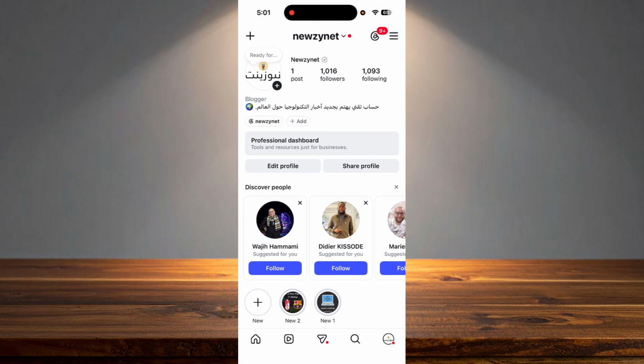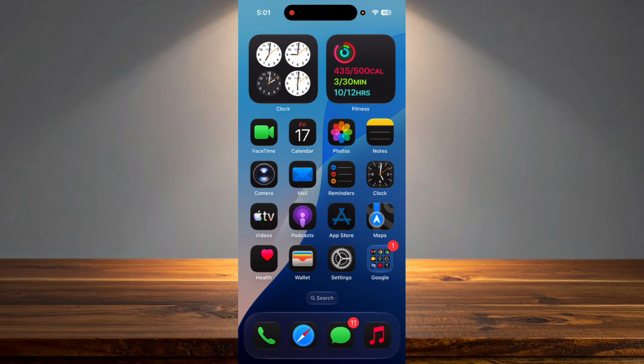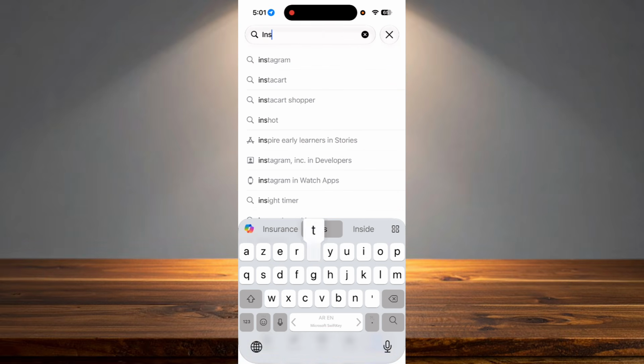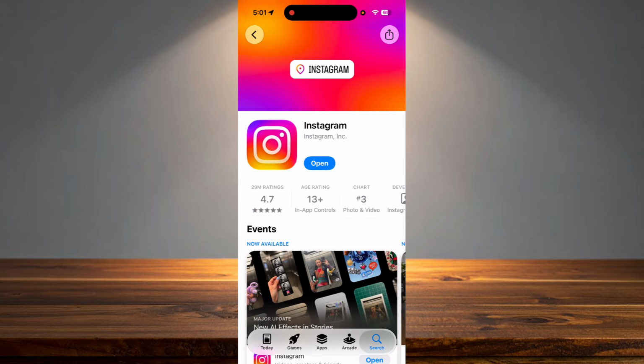You have also to check if there is any update for Instagram, and to check that you have to go to the App Store and type Instagram and check if there is any update for Instagram, and if there is any update, install it. And to know if there is an update or not, instead of the open icon that you see in the middle of the screen, it will be written update.